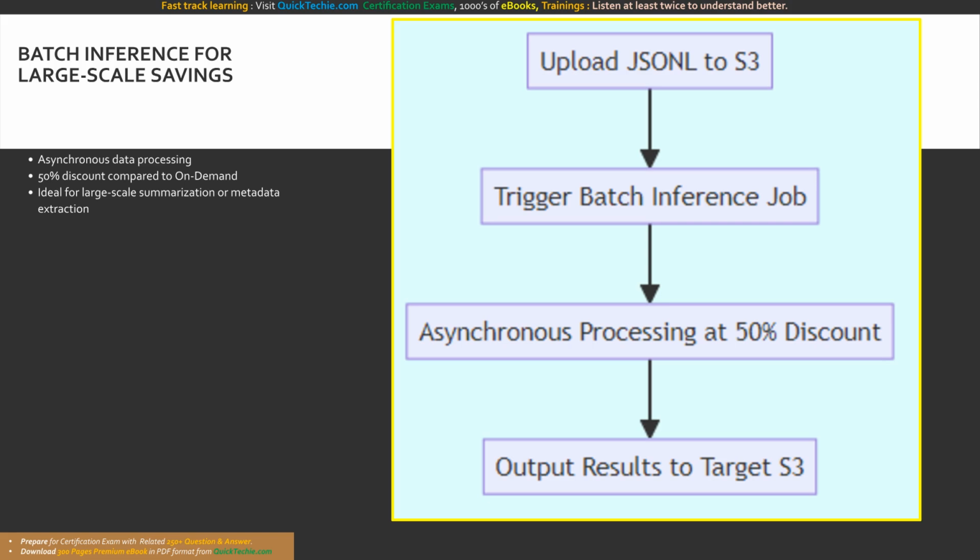It is an indispensable strategy for scalable AI. This offline processing pipeline is brilliant. We upload bulk data to S3, trigger the asynchronous job, and AWS handles the massive computational load during off-peak hours, returning a massive financial discount.